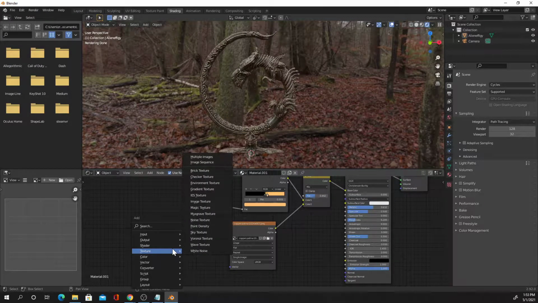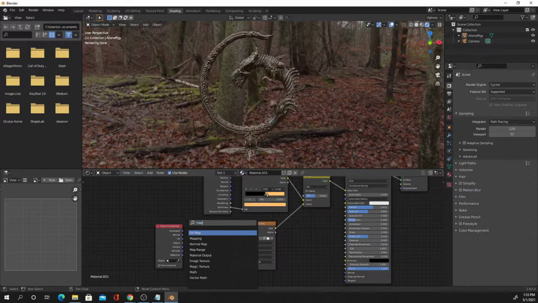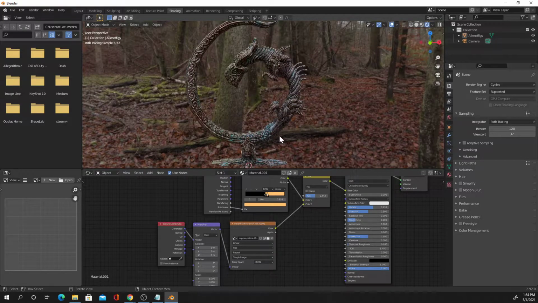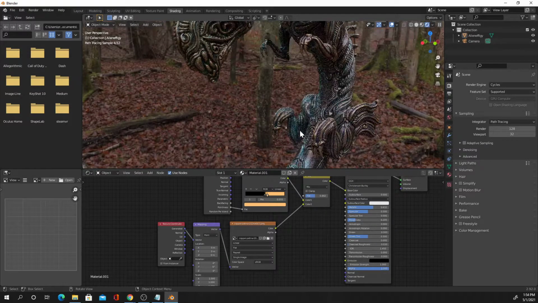So let's add a texture coordinate, and we'll add a mapping node. What these allow us to do is generate a texture onto this, because I don't have it UV mapped. I don't know how to do that. So we're going to hit generate into vector, and vector into vector. Now it's going to think for a minute, because we're doing this all in Cycles. And now you can see we've got color information, different hues going on.